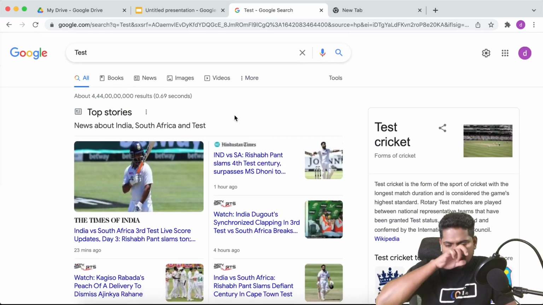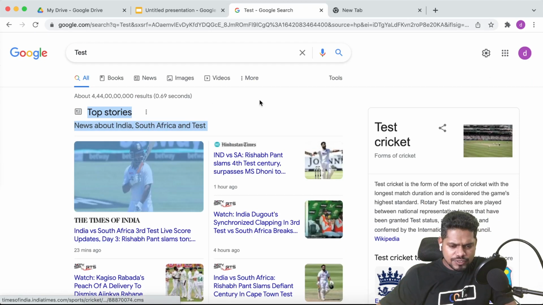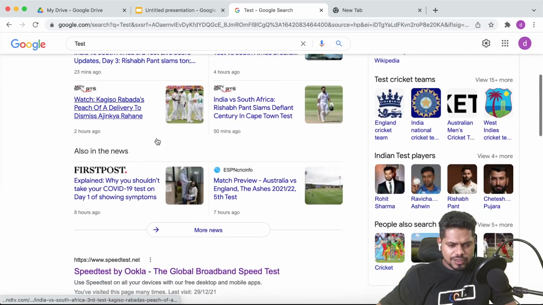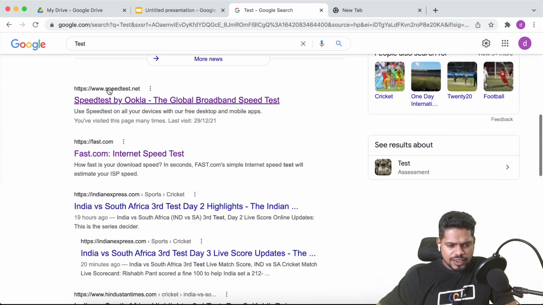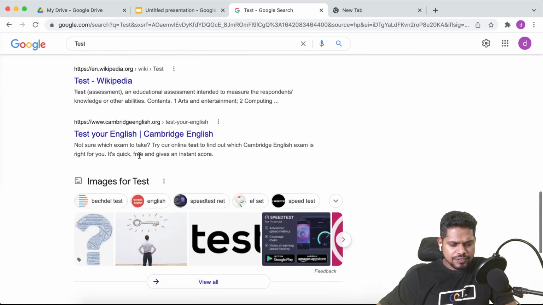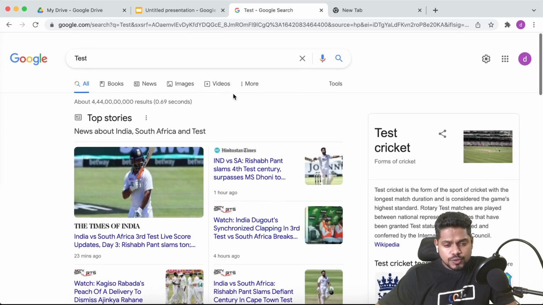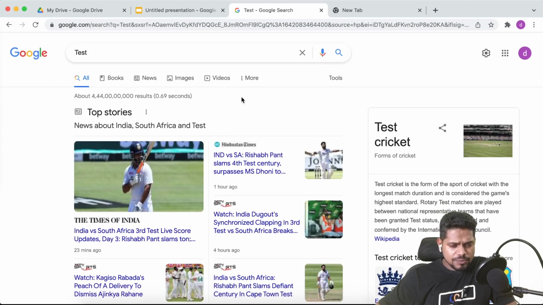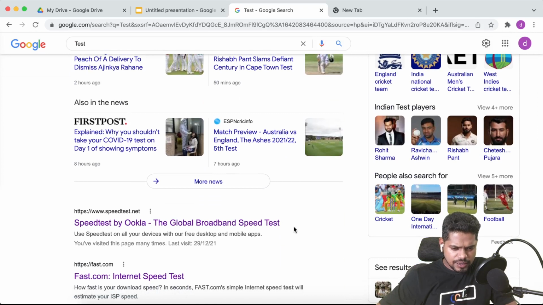Now, who is giving me all these results? I'm getting a lot of news about the test match, and I'm getting different websites giving me different information. So who is giving me these search results? Definitely some programs that get executed in the background, and it is that program that is giving me all these search results. But I know that that program is definitely not executed by my browser.